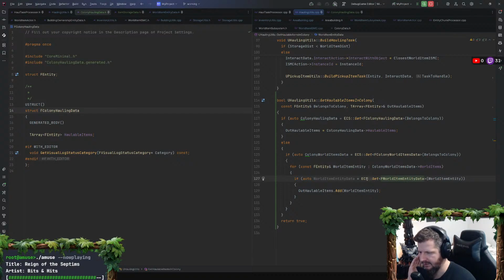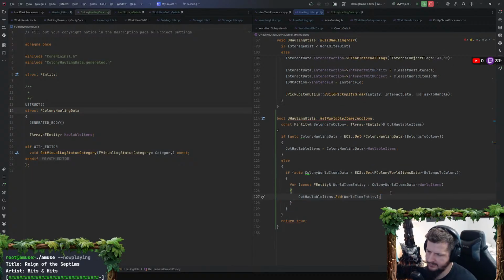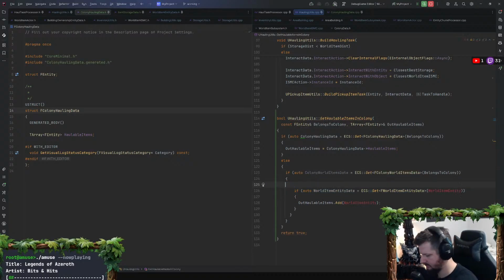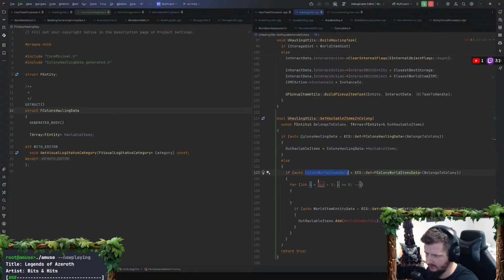Now, if it doesn't have this, that should never be the case. I'm pretty locked down on the world item entity data. But what I'm not locked down on is the colony world items data. I don't clear that out. Let's do a reverse for, so that we can remove from this.